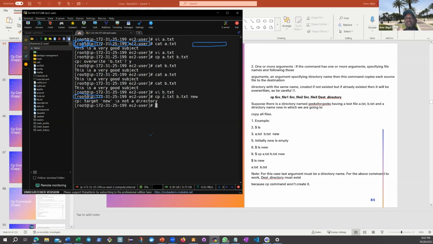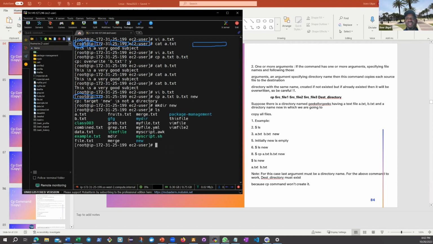A target new is not a directory. So I don't have a directory, so I have to create this directory. How do I create a directory? I'm already a root user, right? So I have the privilege. I'm a super user, so I don't need to use sudo, but I can do mkdir new. Okay, so now if I do ls, you see that this directory is created and it's called new, and it's a different color, right? It's a directory. Files are white, directories have different colors. Now I have a directory called new.